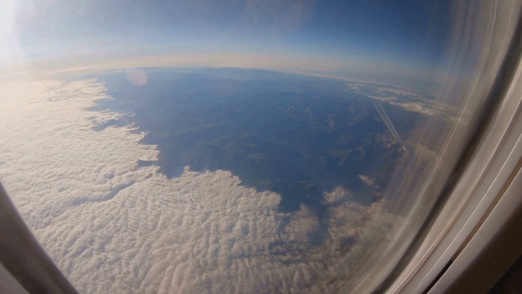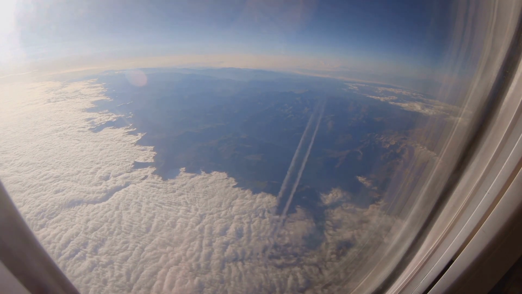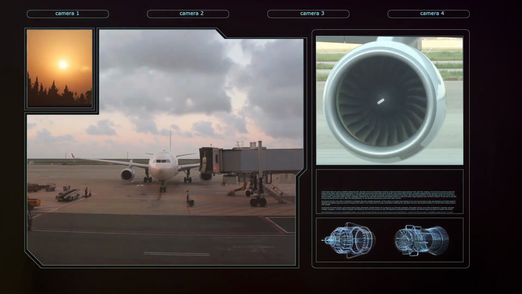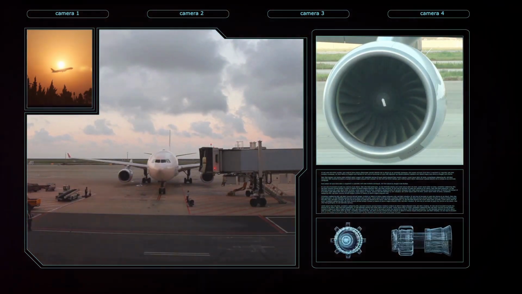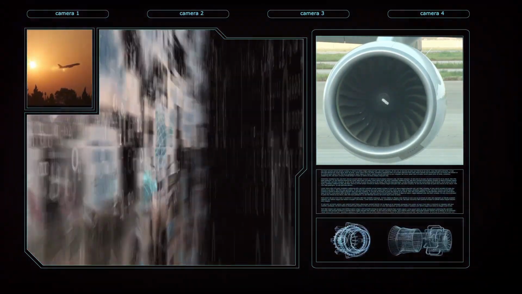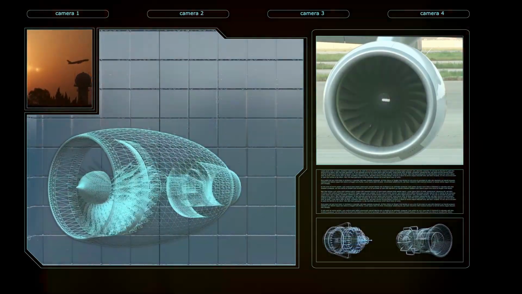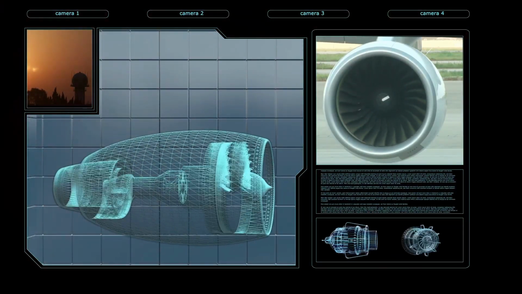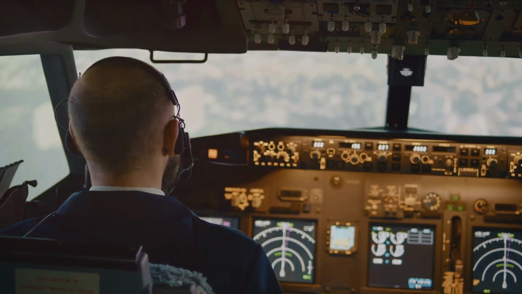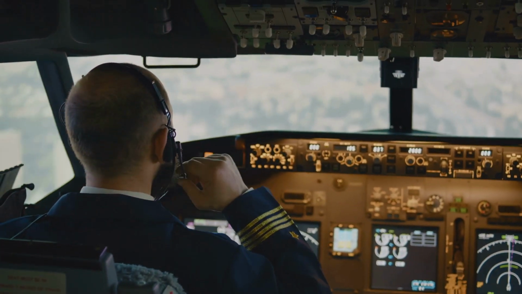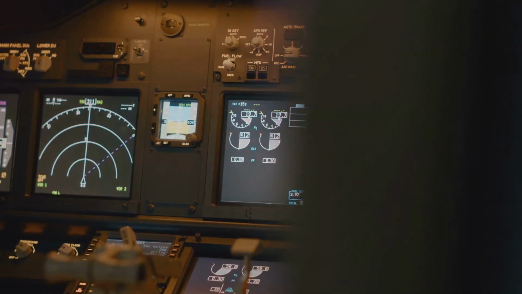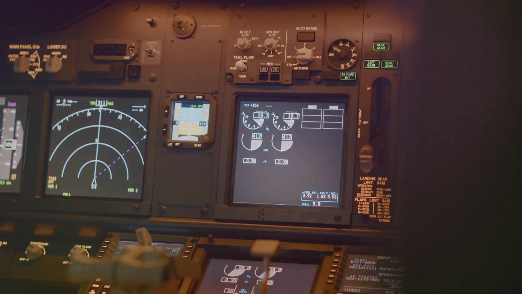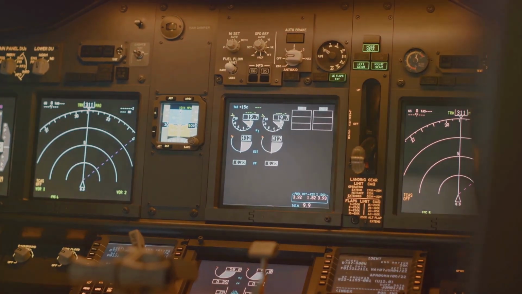There's a complex world of calculations and corrections happening in the background, all to ensure a safe, smooth journey. TAS, IAS, and CAS are three critical components that enable this. So the next time you're on a flight, remember, there's a lot more to the journey than just the destination. There's a world of calculations and corrections going on behind the scenes, ensuring a safe and smooth flight. TAS, IAS, and CAS are just three of the key components that make this possible.